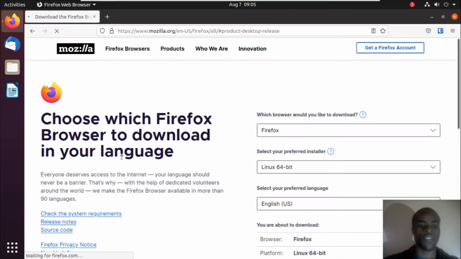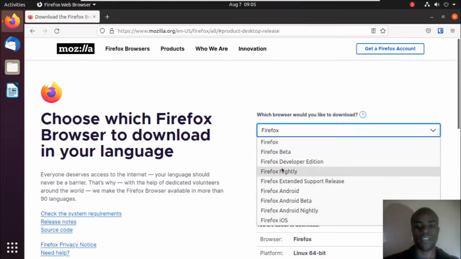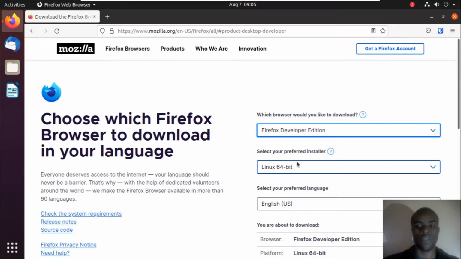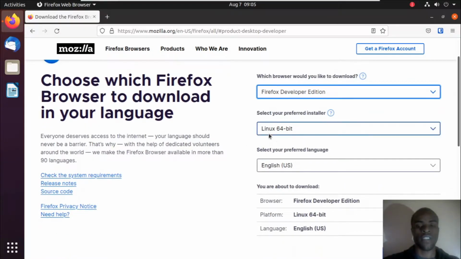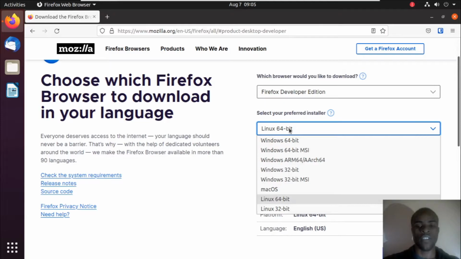Then on the page that opens, you can select the kind of Firefox browser you want to install. Remember, right now we have the normal Firefox browser, which is currently selected. So we want to install the developer edition. What you do, click on this drop down, and then select the Firefox Developer Edition. And then on the second selection, if the operating system listed here doesn't match your current operating system, you'll just click on this particular dropdown and then select your operating system from these options.